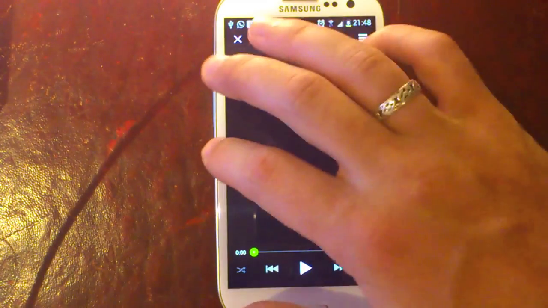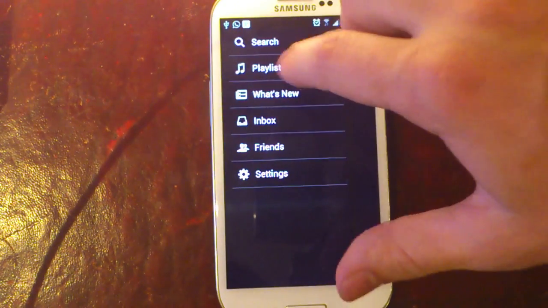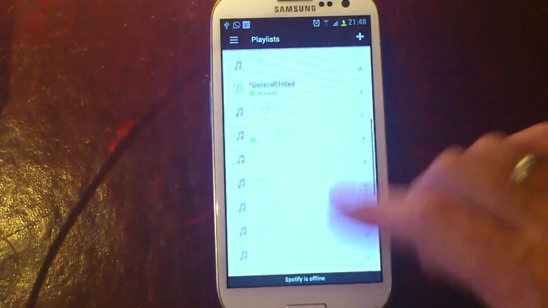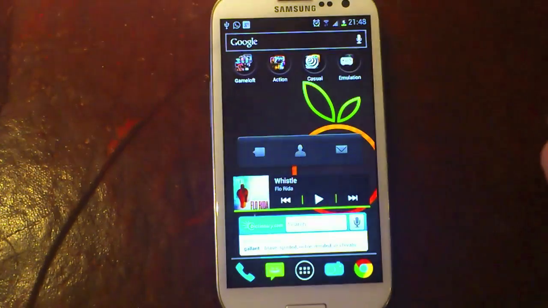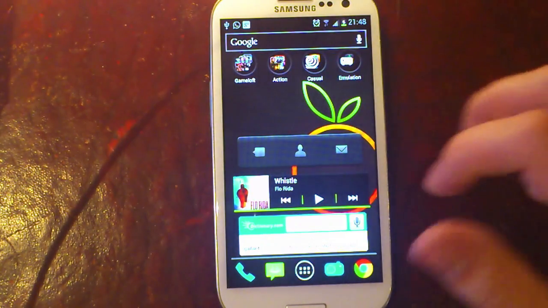Then we've got a Spotify widget. I love Spotify. You guys know I recommend it wholeheartedly, especially since the new one came out. But I think Spotify is absolutely brilliant. And then we've got a word of the day thing here, because I'm a massive word geek.